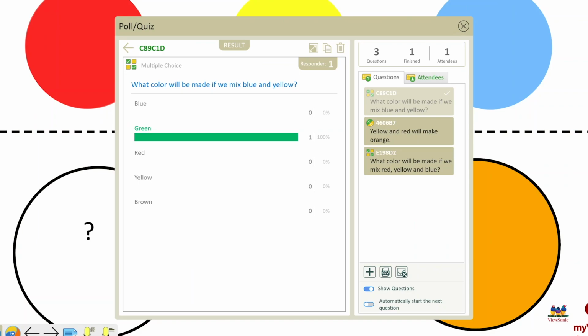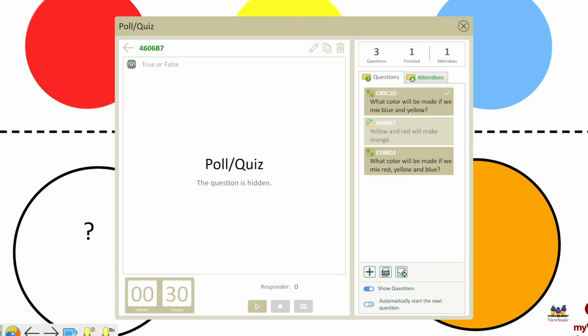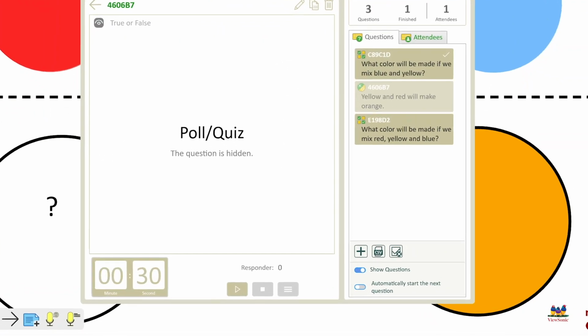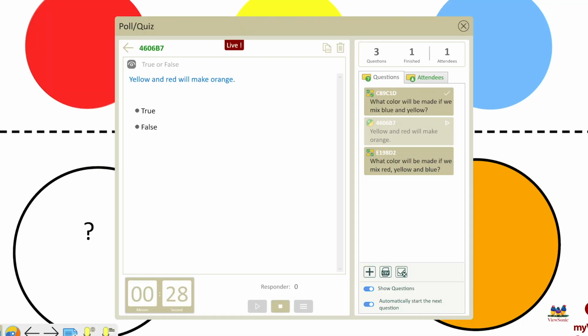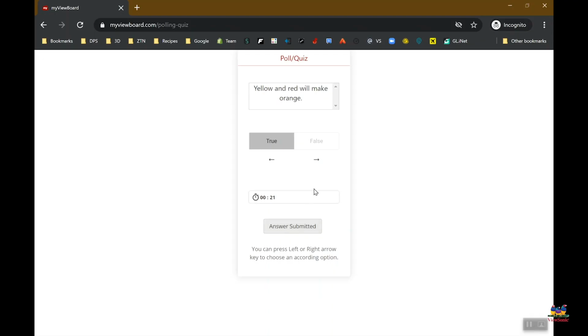But if we don't want to do each question individually or manually, there is a way to tell Poll Quiz to automatically advance to the next question. Just find the automatically start the next question slider at the bottom of the question tab. Now when we start this question, it will go just like normal. Here's the countdown. Again, let's switch over here to the student view.